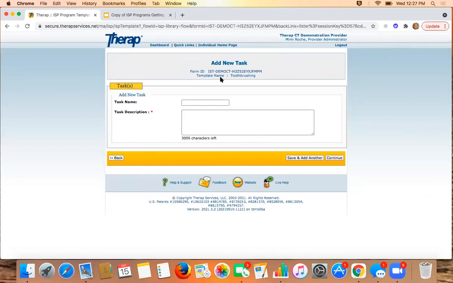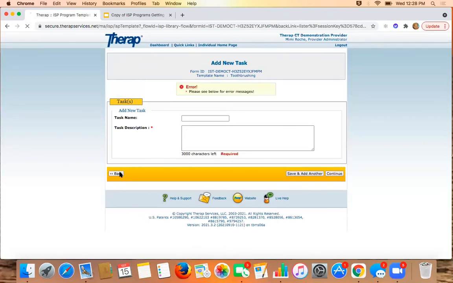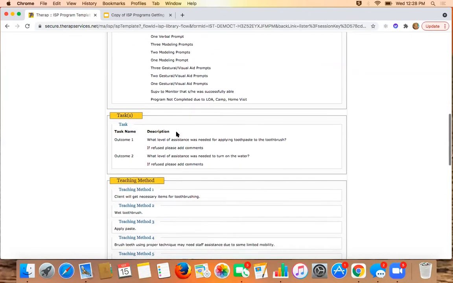And then I can add another, and maybe my outcome 2 would be what level of assistance was needed to turn on the water. Okay, if refused, please add comments. Right, and the list goes on and on, so I can continue to add more. And now you see that I have my drop down so staff could choose an answer. And then I also have my outcomes, my goals, my tasks or strategies, okay?